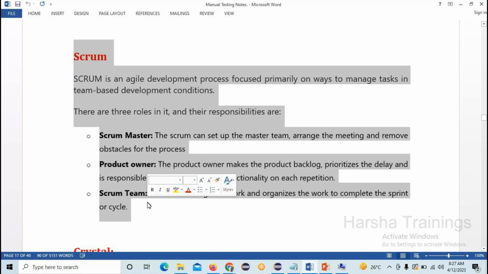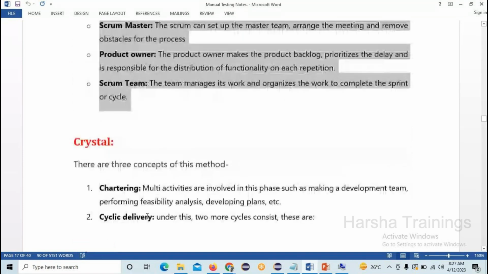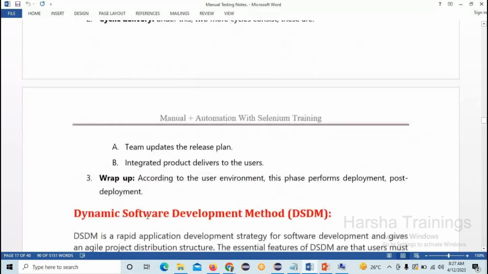Okay, after collecting those requirements, that business analyst will conduct a meeting with the Scrum Master, product owner and some architects. Yesterday we discussed, right? We are going to check the feasibility. Okay, that is the second phase in our SDLC. And third one is wrap up. According to the user environment, this phase performs the deployment and post deployment.